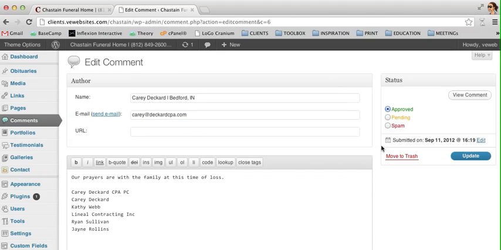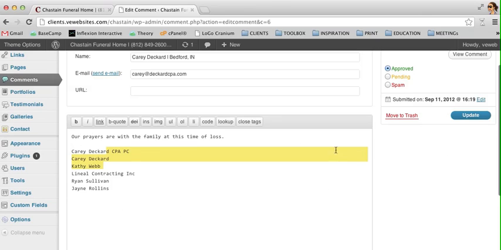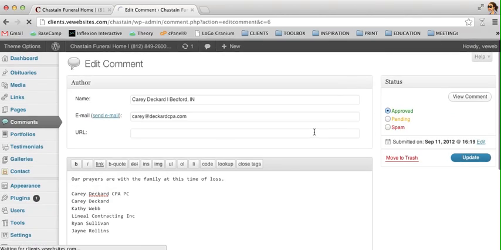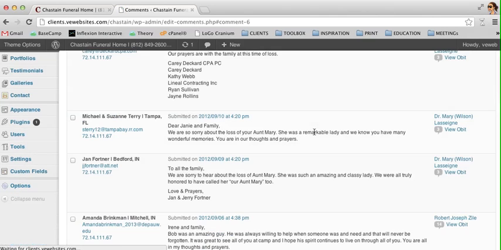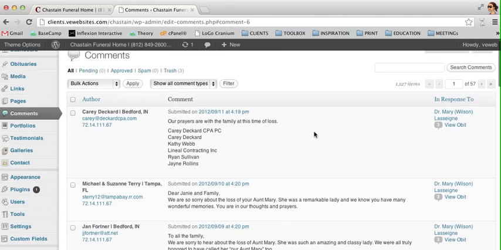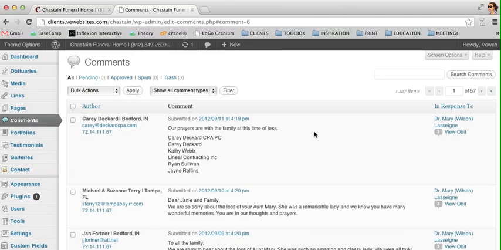So here, if we wanted to trash that, I could go to Move to Trash, or we could go through here and edit. This is our content box like before. Looks a little bit more simple, but it's the same content box. And then I'm going to click Update. And that's your basic obituary and comment sections.